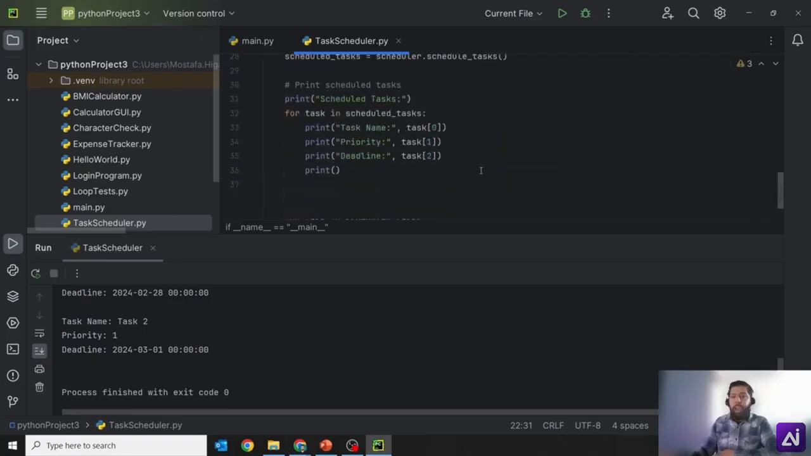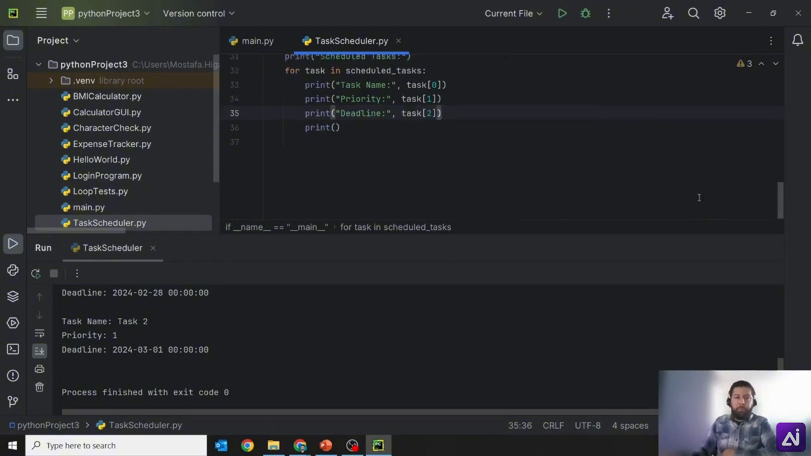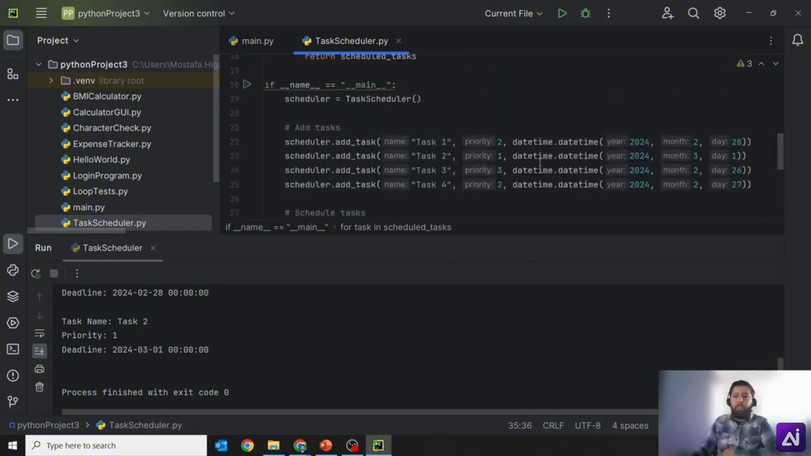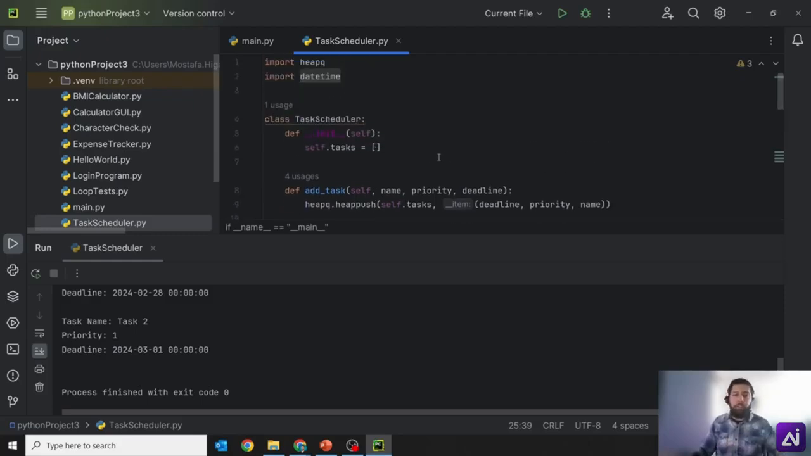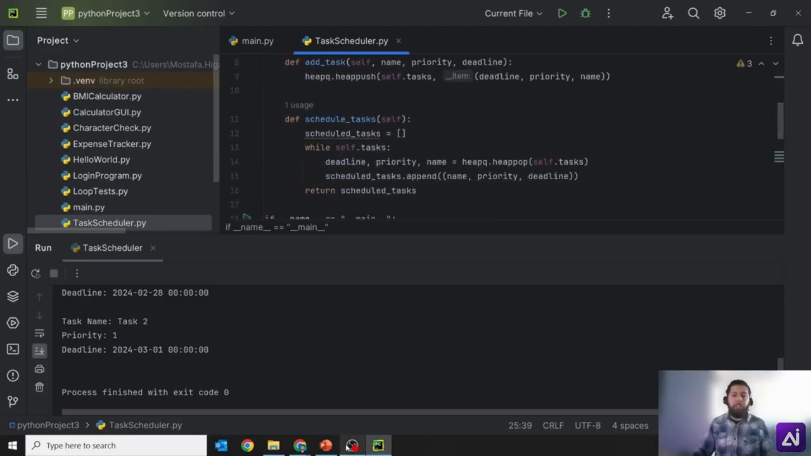You can change that information as well. So anything that you want to print, you can change the print order. You can change anything that you want. If you want to change the priority levels, you want to change any of the items that are added to the list, you can do it here yourself, or you can prompt ChatGPT to do so as well.